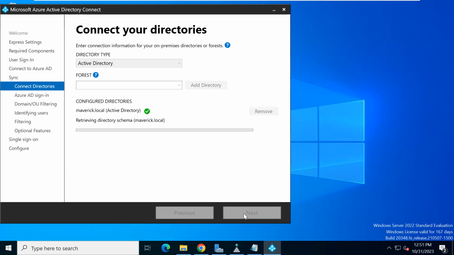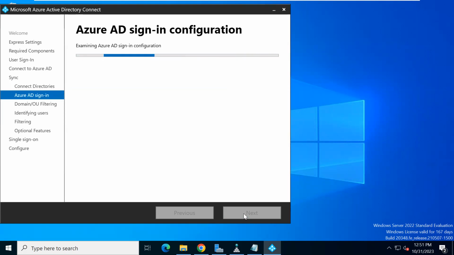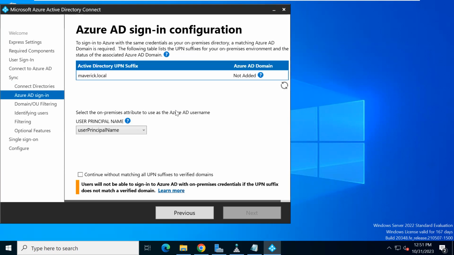So it's retrieving the schema information and all that. And then it is checking the Azure AD sign-in configuration to make sure that whatever we put there is okay. And then from there, we can decide which OUs and then objects that we want to synchronize. So one of the things that is required is that you may have to add this domain to the cloud again, but then .local is not routable on the internet. So that is just something that we should take note of. So we can continue.